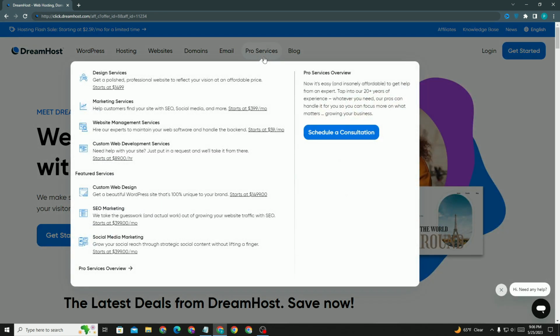And for the pro service, here you can see you can purchase a full website at $14.99, and you can also purchase marketing service, website management service, custom web development service, custom web design, SEO marketing, and social media marketing. So all the features are available here. If you want to purchase, then this is the best platform for you.